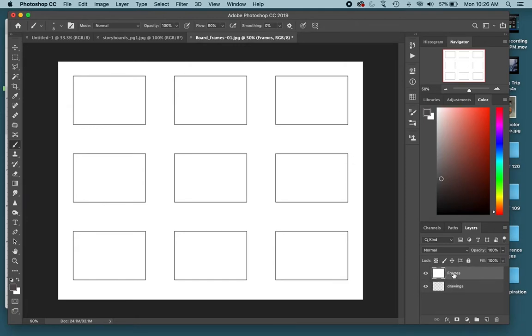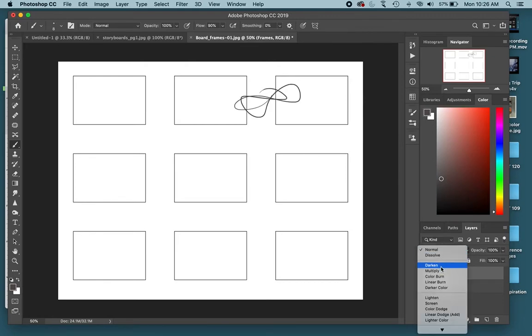Now I can draw on this layer, but I can't see it because it's underneath my frames layer. So in order to be able to see it, I have to change the frames layer to a multiply layer, which then makes the white transparent and the black opaque. So that's right here. These are the blending modes for different layers. So we will use some of these throughout the quarter, but the main one we're going to use is this multiply. So that's the multiply there.